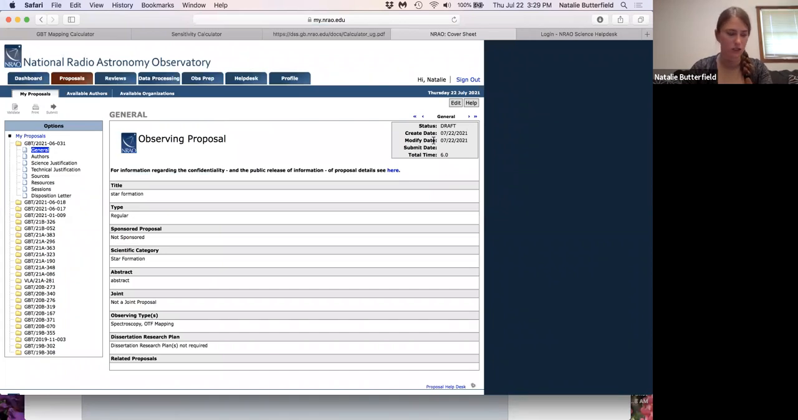So one thing that I do want to make a note of is that all of the observing blocks are scheduled in 15-minute or quarter-hour increments. So you want to make sure that when you are scheduling your scheduling blocks, or you're setting up your observations, that you set these up to be in quarter increments.